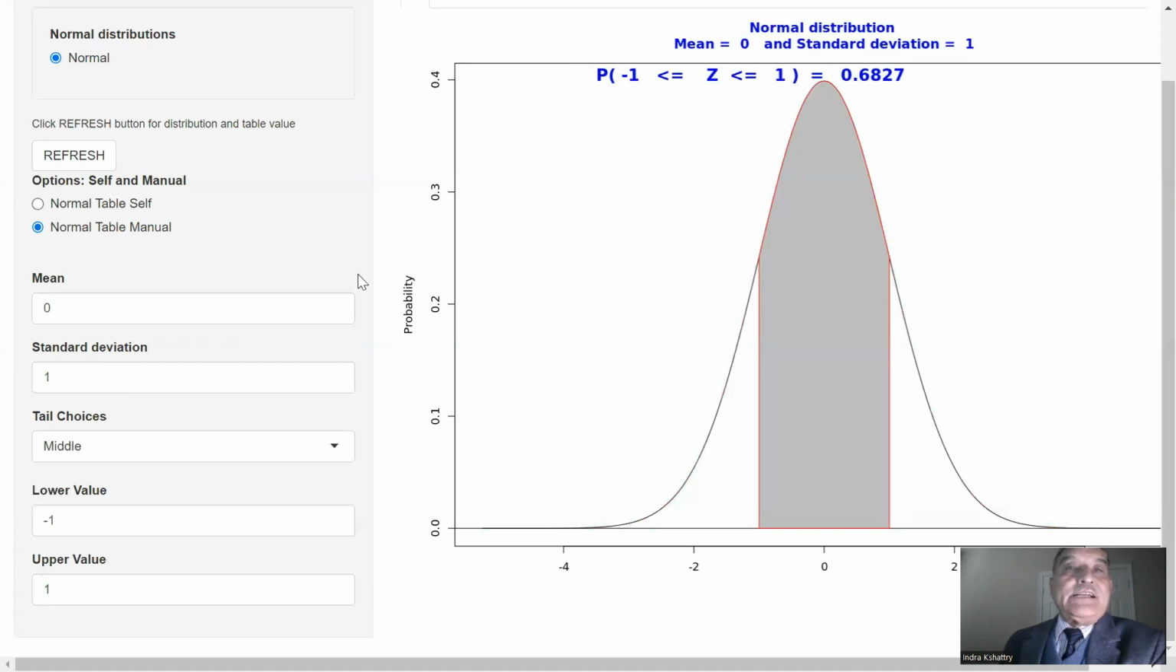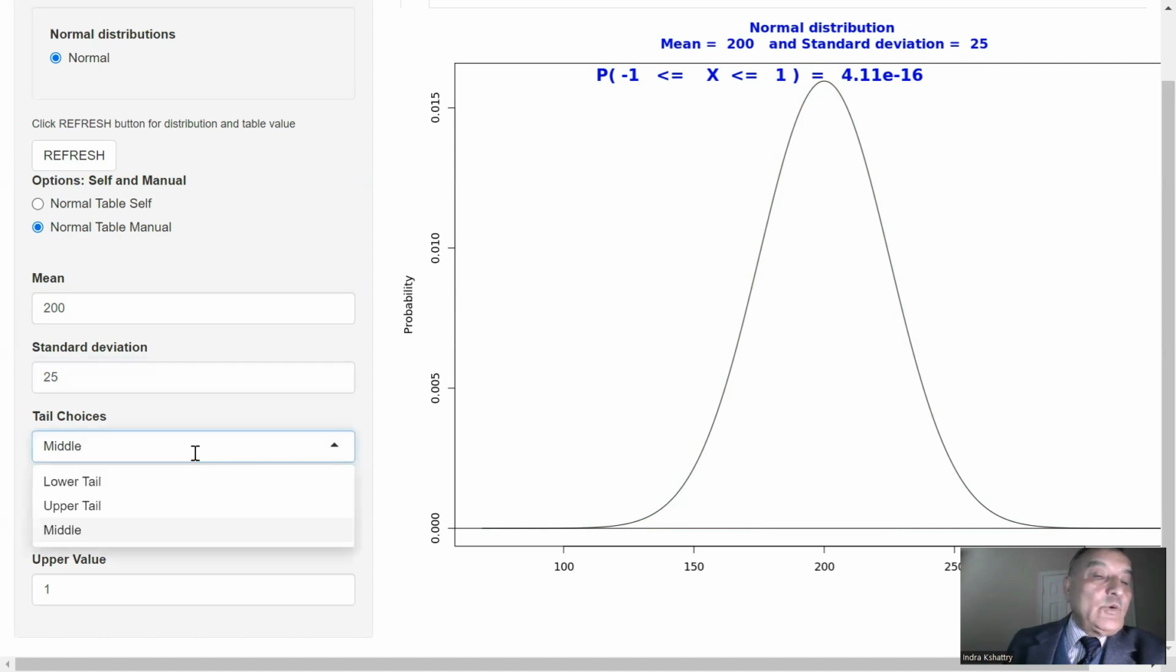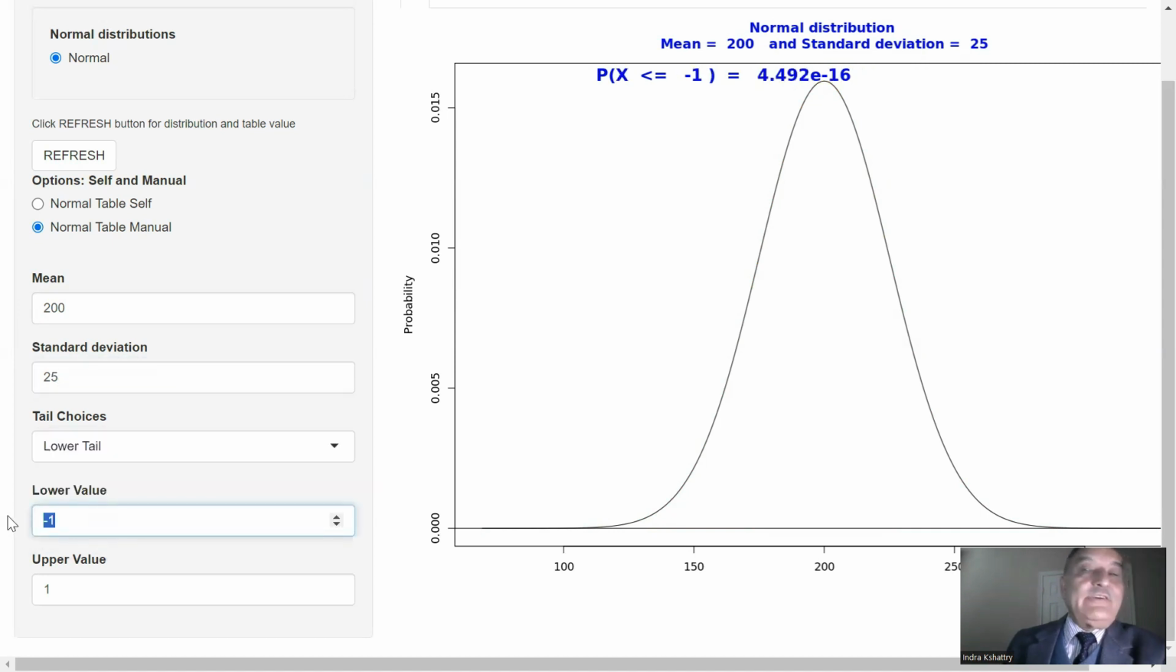For other distributions, change the mean here and the standard deviation here. Let's change this to 200 and the standard deviation to 25 and tail choice to lower, that is left. And in the left value, if we input here 165, we see the left tail probability from minus infinity to 165 in this distribution with mean 200 and standard deviation 25.